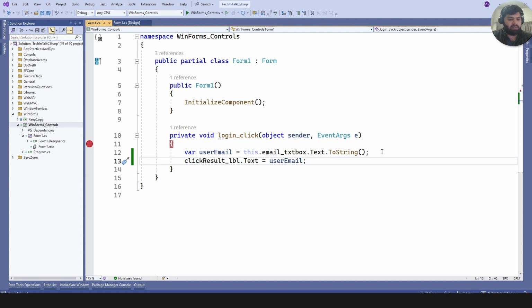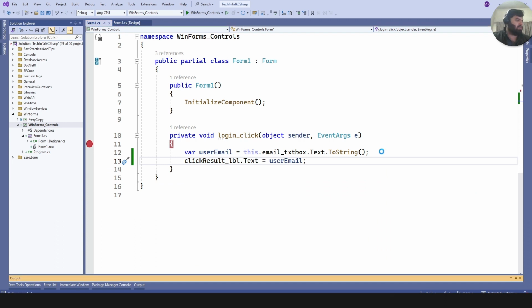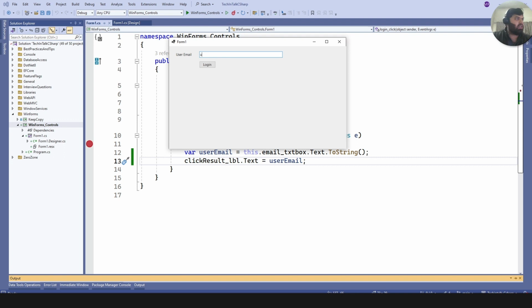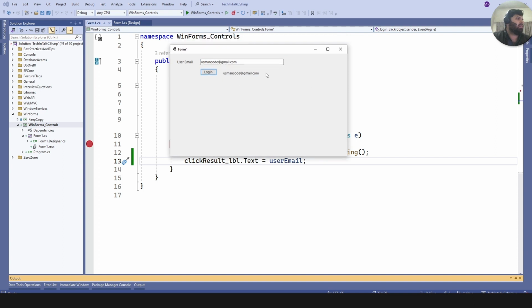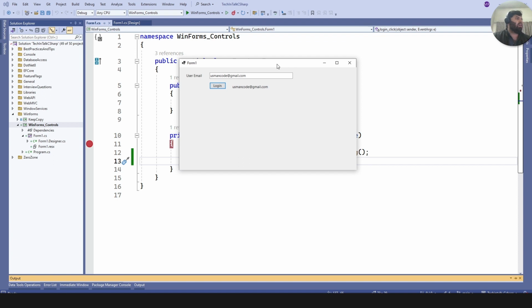So let me run this application once more, and now if I type something like usman@gmail.com, or now if I type here usmancode@gmail.com and click login, we can see that we have that appearing in the result label. So this is how we can configure or add text field, labels and buttons inside our WinForm, and how we can bind a click event against a button inside a WinForm.